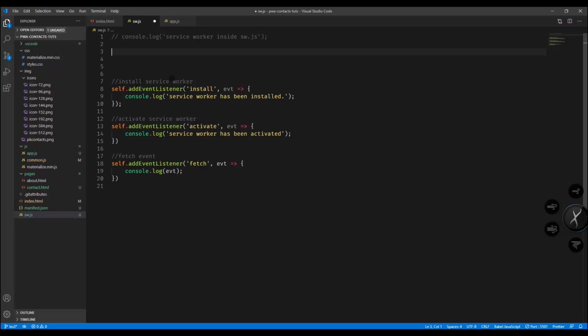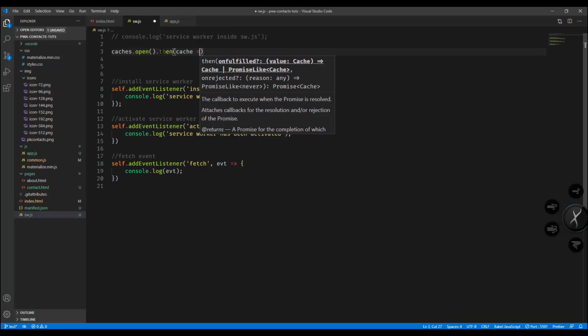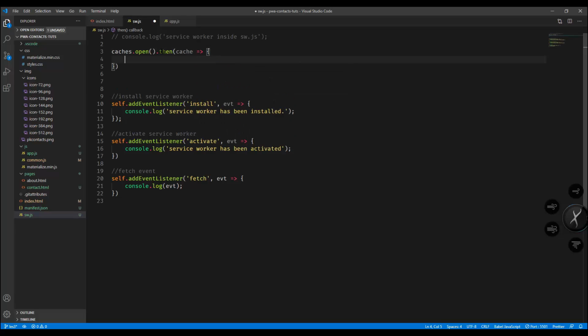So basically we could add the files or resources by using this particular variable, cache, or caches, and then we could open that cache. So this is the cache for our browser, and this particular method or function is asynchronous, meaning it takes time to complete. So in here we could try to add the then function, okay, and it's gonna take the cache object, and we're gonna add here a callback function.